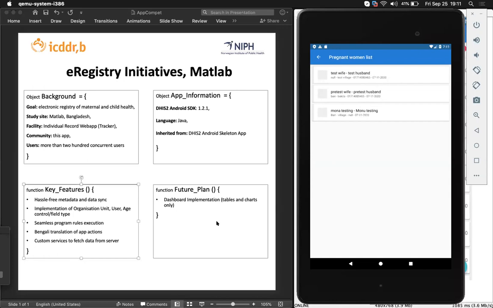Our future plan is to implement the dashboards, a portion of the dashboard like tables and charts. Right now we are using an interactive dashboard, and switching back and forth between two apps is cumbersome for the user. Our users are not so tech savvy, and it is really troublesome for them. So our plan is to implement some of them. To achieve this, we have implemented a couple of custom services in the new SDK. Hopefully we'll show it next year again. Thank you, I'm done. Thank you very much.